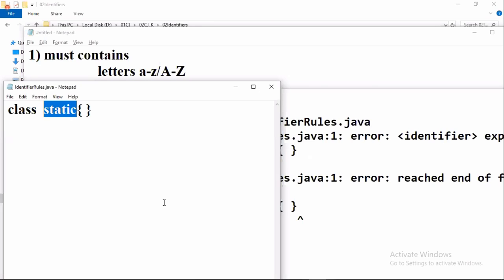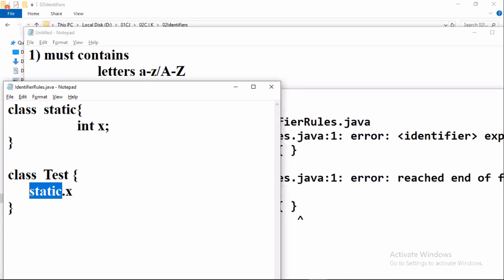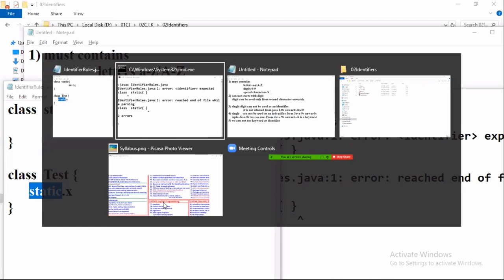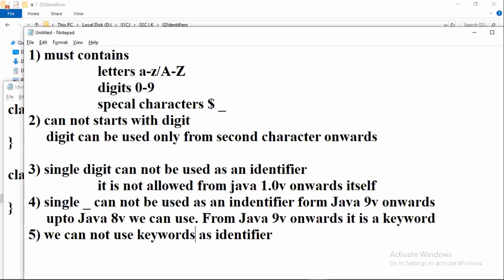Why? Because if you are allowed to use static as an identifier, for example in class Test I have a variable int x, and in some other place you write static dot x, then this static should be considered as a keyword or as your class name? That is confusion to the compiler. So that's why keywords cannot be used.